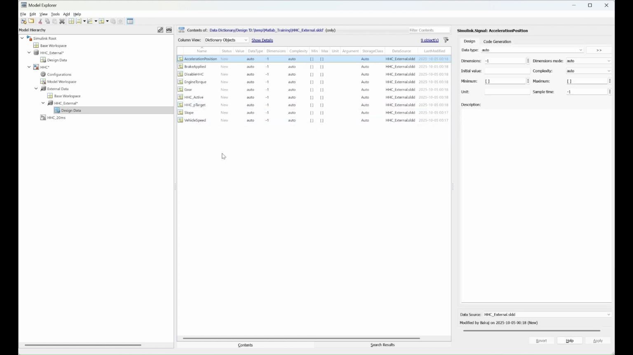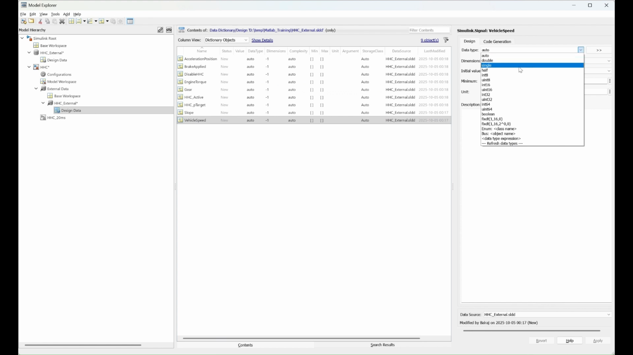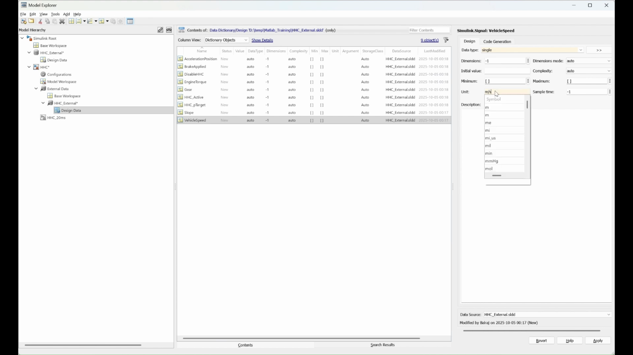Okay, here we have to change the data type of each signal. For example, vehicle speed. This is a single, that means it's a float signal. The vehicle speed is represented as a float. Here we can give the unit as meters per second, and we can set the minimum value as 0 and maximum as 100 meters per second.